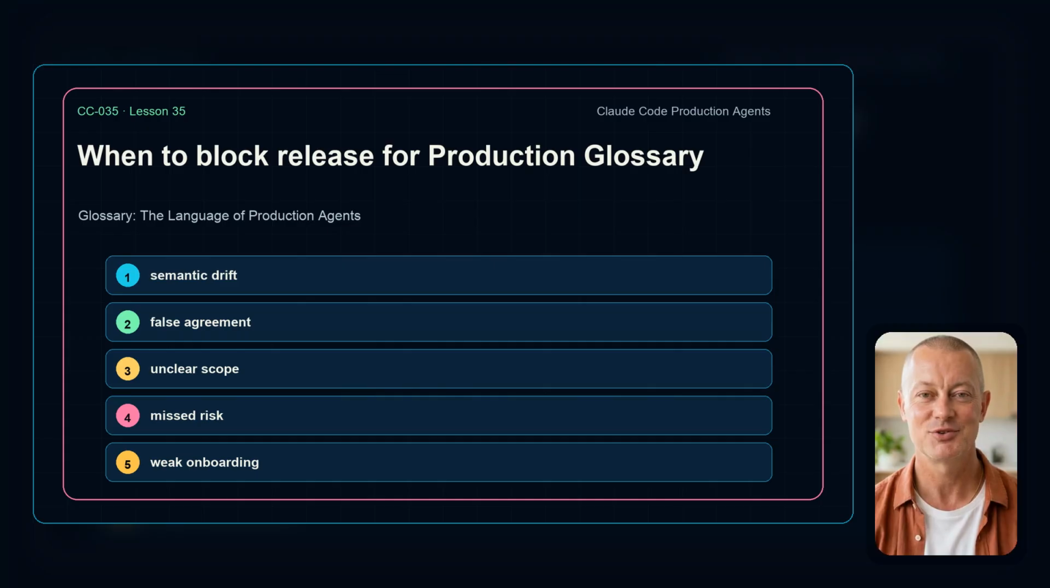Block release when these risks appear: semantic drift, false agreement, unclear scope, missed risk, weak onboarding. A blocked release is useful information. It tells the team where the system needs stronger evidence, better calibration, narrower scope, or clearer ownership before it reaches production users.